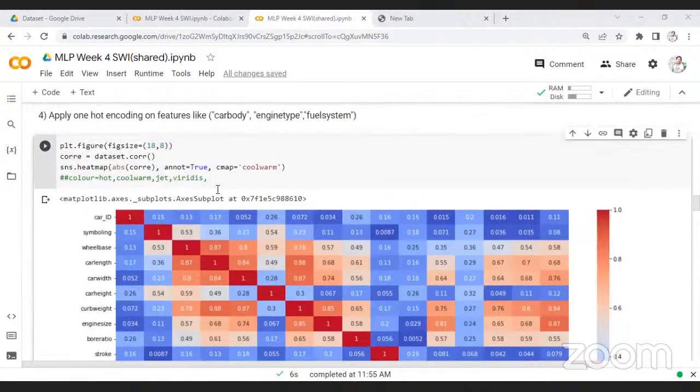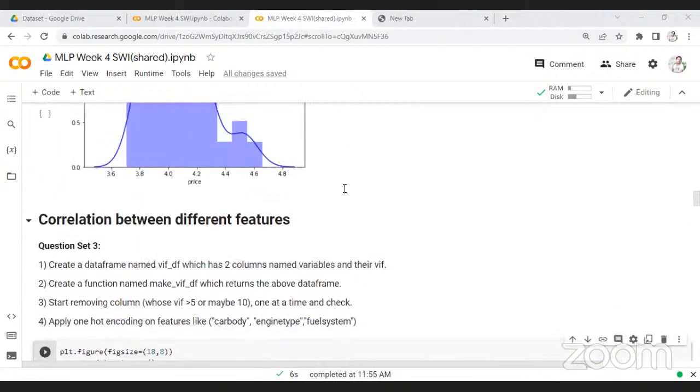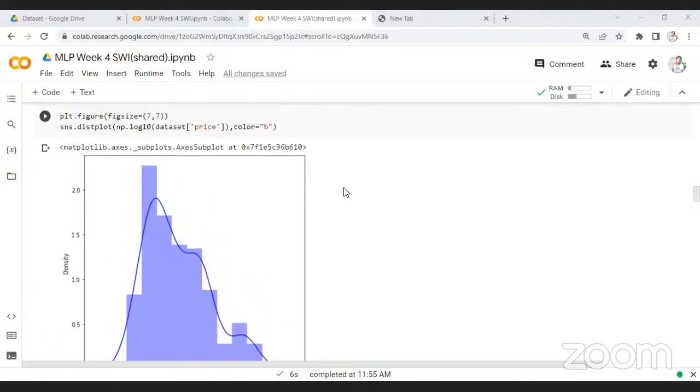So I have one question. Yeah, please ask. Don't we do any analysis of outliers which may affect the regression? Yeah, we have to do that. The basic steps are something like this: you clean your data set, make it usable for your model, and then train your model.